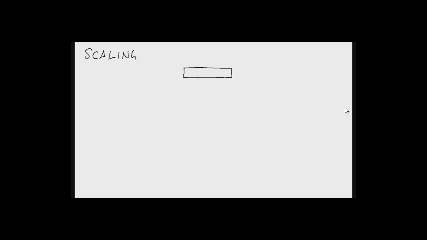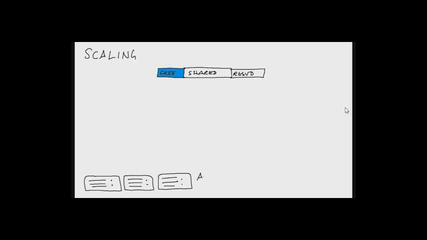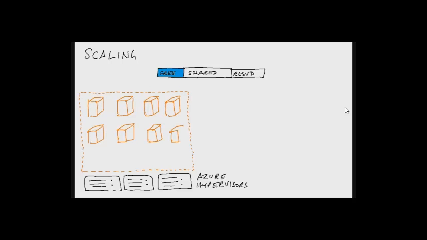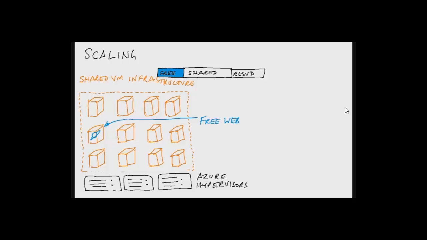Okay, now, as far as scaling is concerned, we have 3 modes that the websites can operate in, called free, shared, and reserved. So if we look at free, there's a massive infrastructure of Windows Azure hypervisors running tens of thousands of virtual machines with IIS installed, and each one of those IIS servers has many, many websites on it from many, many customers. So if you create websites, it'll be your websites on there and other people's websites as well. So you're in a shared infrastructure when you use the free service.